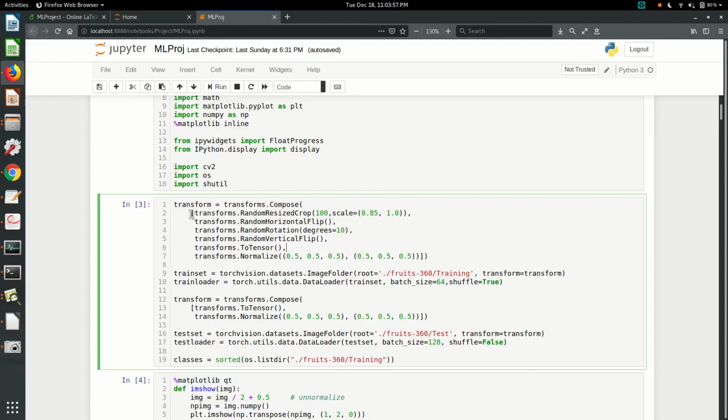Also, I have 4 transformations that are required to increase the accuracy. The first is random resized crop. At random it will select some images and crop them in a 1 to 85 ratio, and then scale them back to 100 by 100 using bilinear transformation. Then this is a random horizontal flip, which will flip the images horizontally. This is a random vertical flip similarly, and this is a random rotation of 10 degrees.